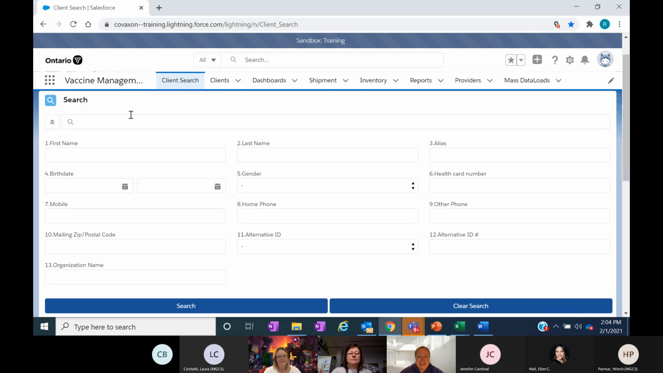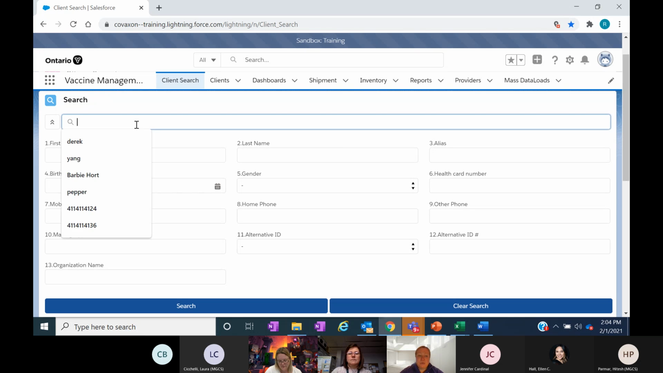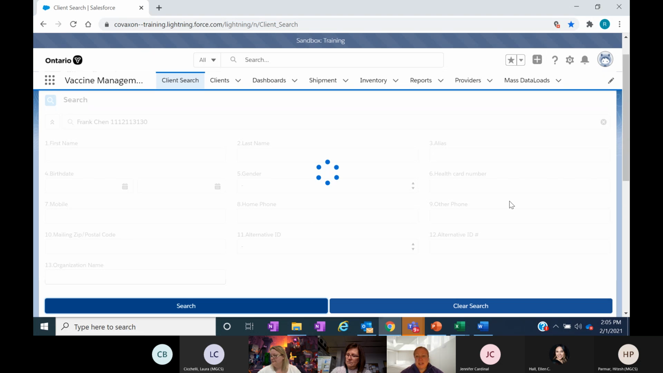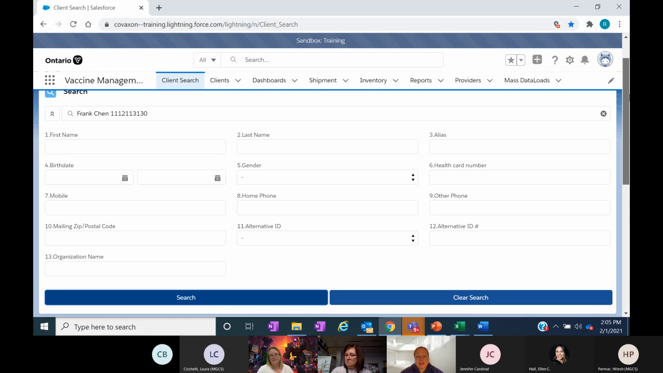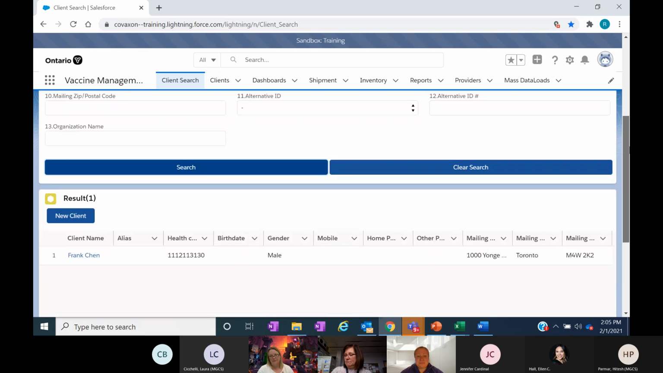If you've participated in the end-to-end, you will have heard me say that this first search bar, what we call the global search bar, is the most forgiving search bar. You can put multiple words in, you can put numbers, and you can put partial words. If I'm looking up, for example, Frank Chen, I can put in his name. I can even put in his health card number. Click search, and then I will find my client, Frank Chen.